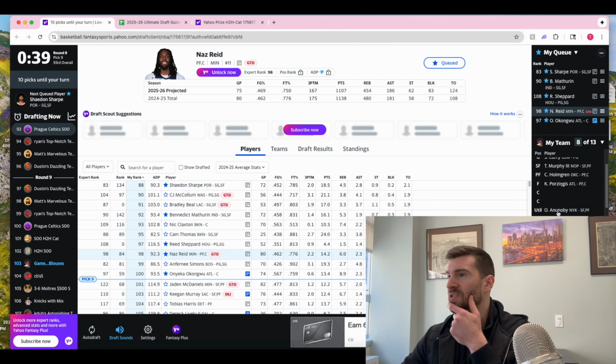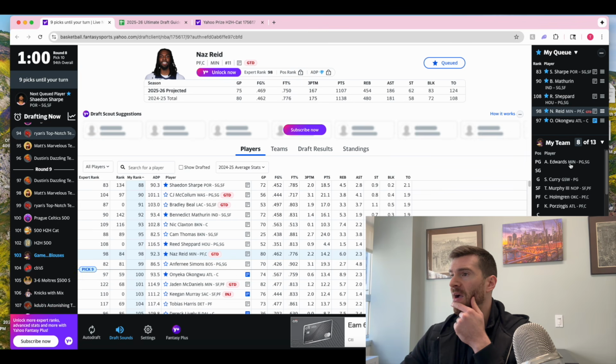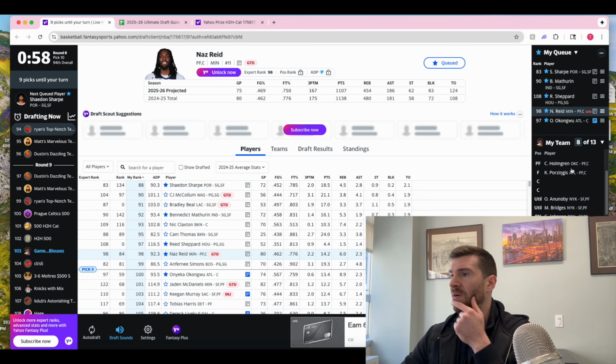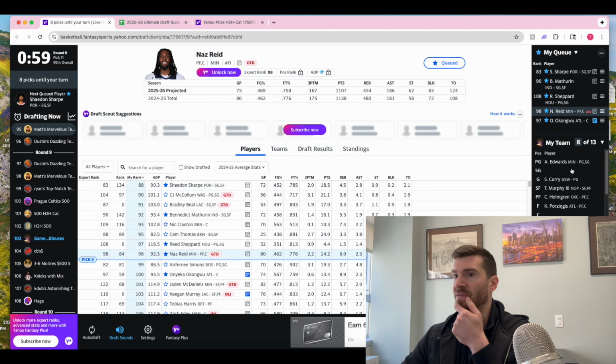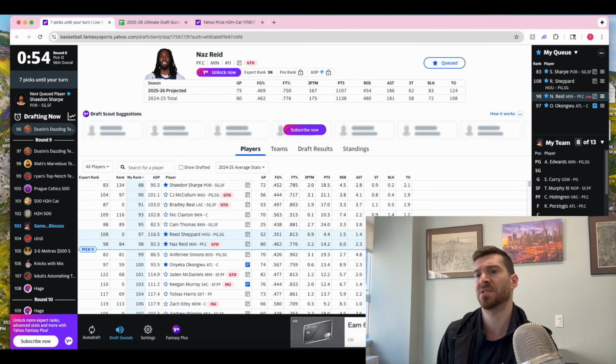I'm sort of running low on guards. I have a point guard, a shooting guard, a guard. I don't have enough guards. I need to start thinking about some guards here. And I could get some pure centers too. So it's kind of like guard, pure centers where my mind's at. A Cam Thomas I'm avoiding because he is going to be high turnover, nothing in the way of steals or blocks, and I just can't see him playing more than 50 games this season.